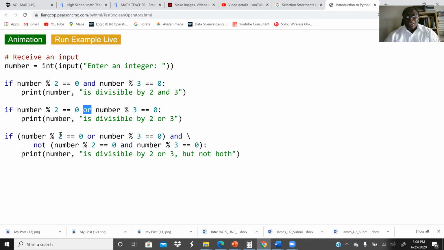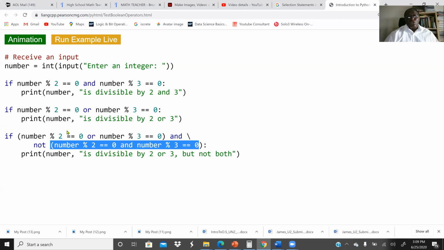So here we are using the negation, not modulus 2 and modulus 3. So here we are making sure the number is not divisible by 2 and 3 at the same time. So you can see we use the AND to have both number modulus 2 equal to 0 and number modulus 3 equal to 0. Both should be true. So if both are true, we convert it to not false.